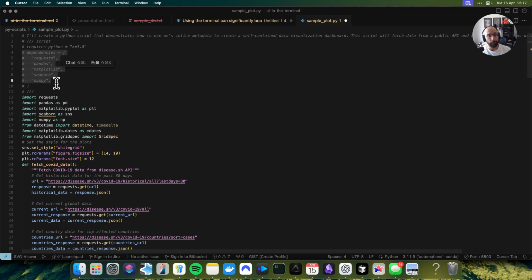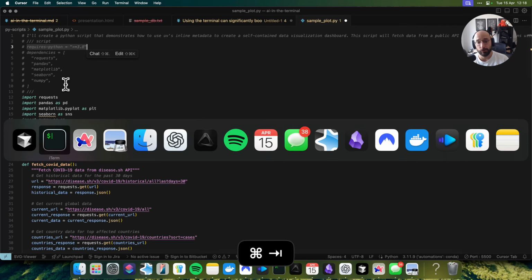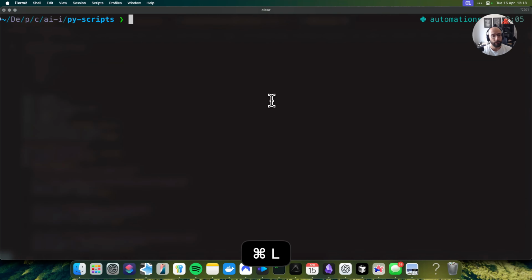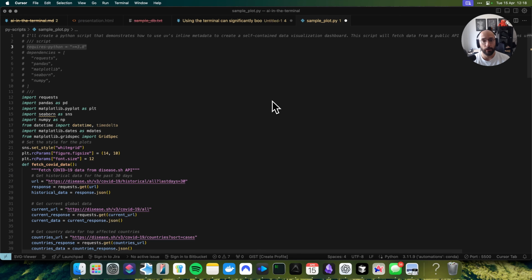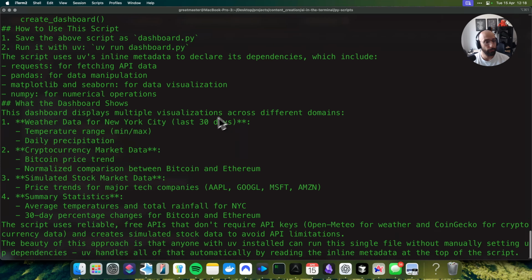UV gives you the inline metadata option with the dependencies, the Python version. And by just running UV run in the terminal, you get the script running right away, which is really cool. All right, so now we can go to sample plot, and we can first do a cat sample plot.